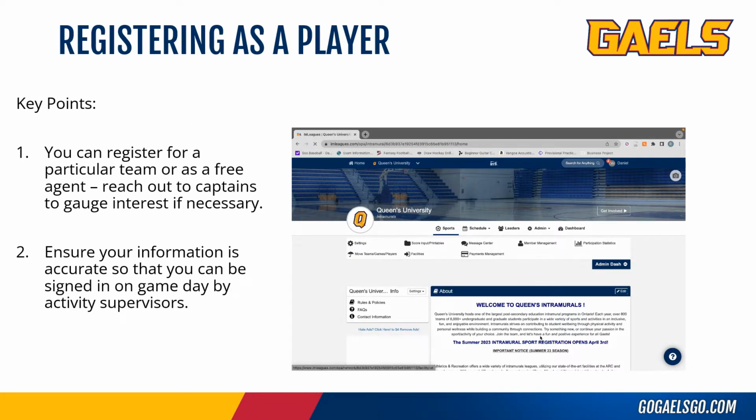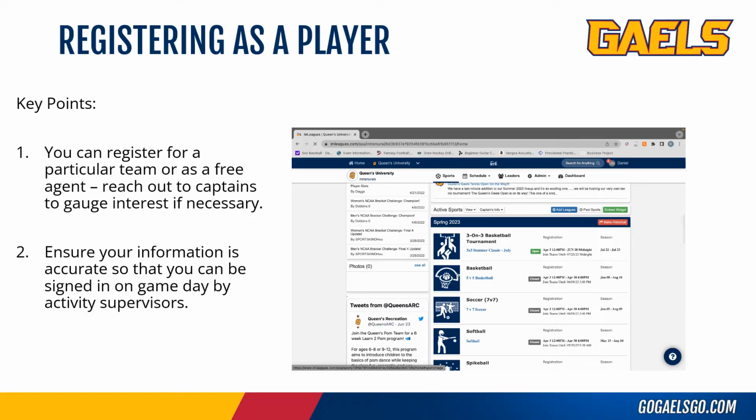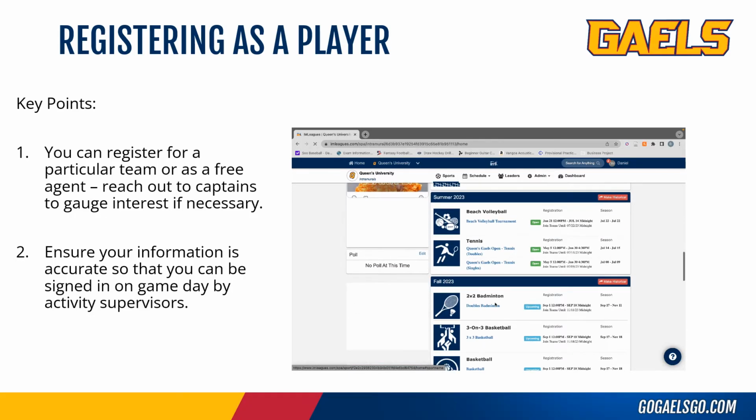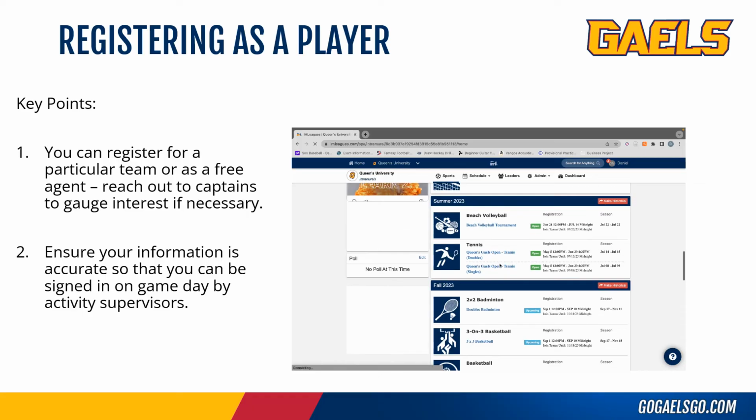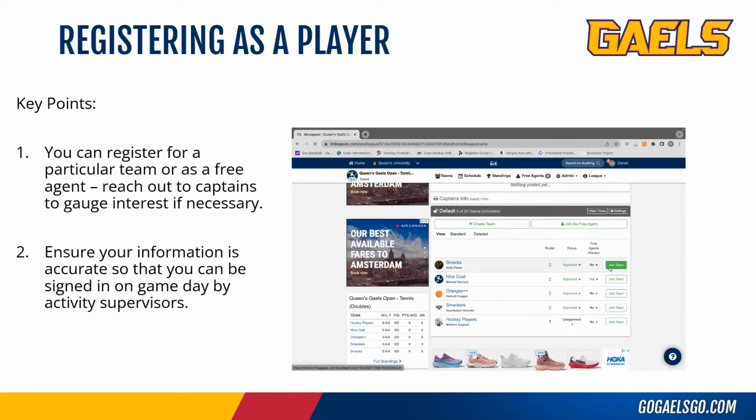The next thing we're going to do today is look at how to register for a team as a player. So we're starting off on the IMLeagues website on Queen's University under sports. As we scroll down, like mentioned before, you can see currently active sports as well as sports that are being registered in the future. If we go to a current sport in which we want to participate, let's say Queen's tennis doubles, I can go to here. And when I go to here, I am able to click join team if I want to join a team that is already created, or I can join as a free agent.